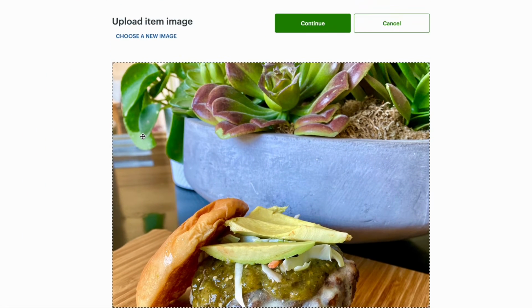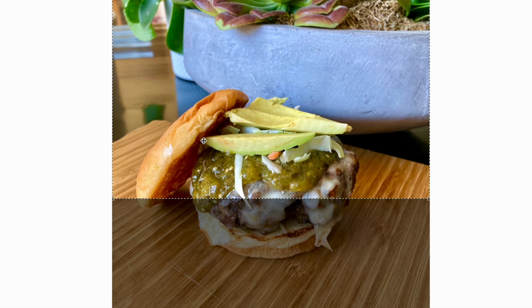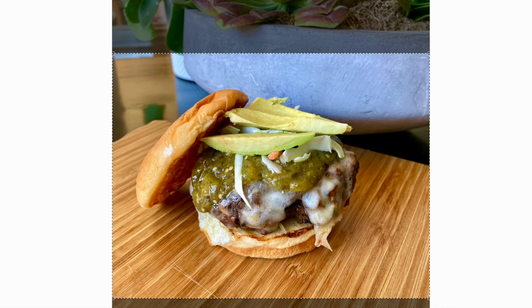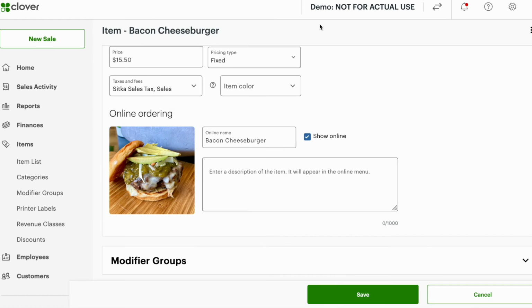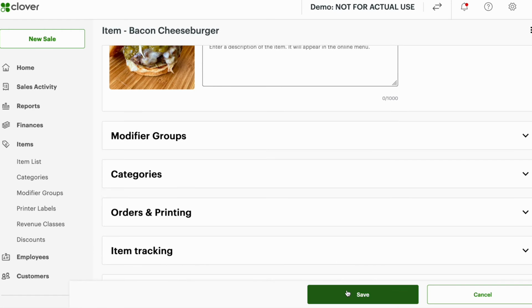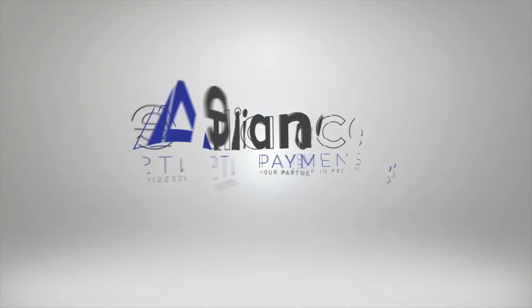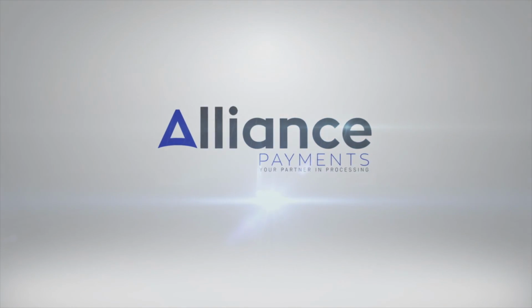Then we want to center the image, so we'll drag the screen down till it's centered, select continue and save.